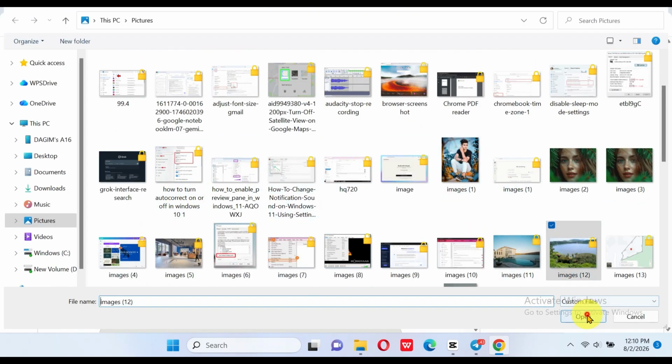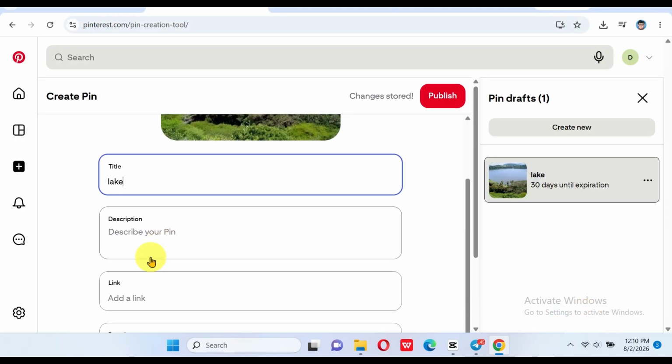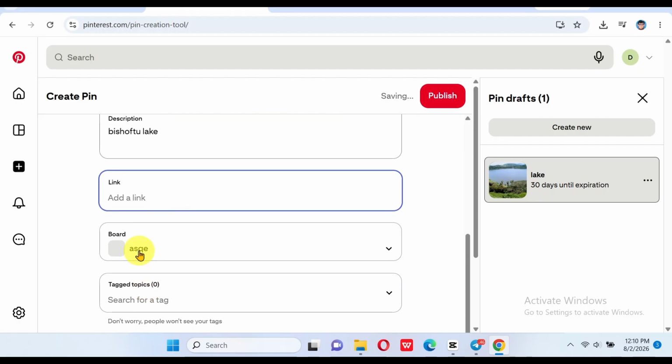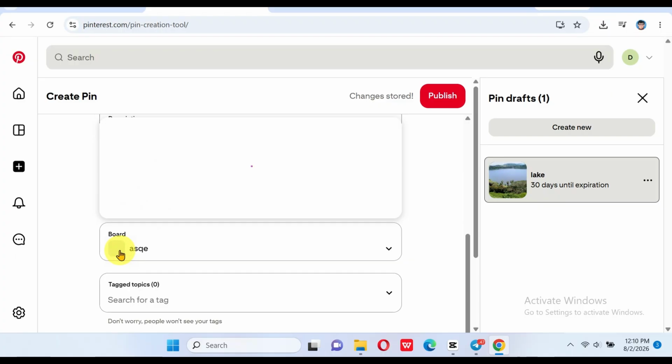Then click Open. Enter a title for your pin. Next, add a description to explain your pin. If you have a website or blog, enter the destination link. Then choose the board where you want to save your pin.